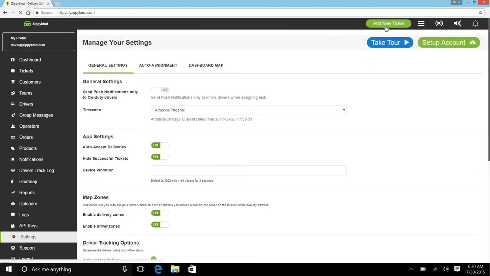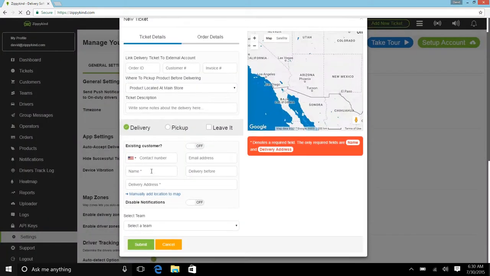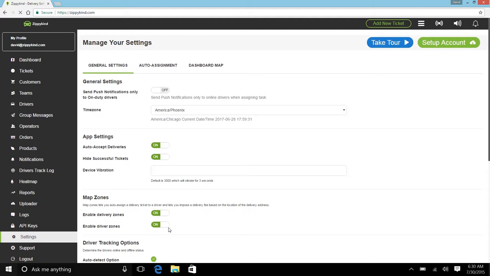What this will do is, when you look up a delivery address in the Add New Ticket form right here, it will trigger a delivery or driver zone as long as you have these enabled. You can just enable driver zones if you just want to use driver zones, or delivery zones if you just want to use delivery zones. Next, let's create a delivery ticket.